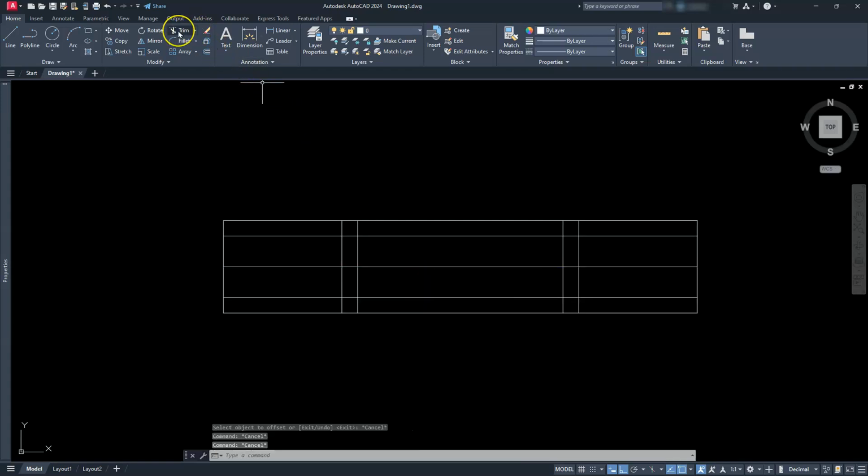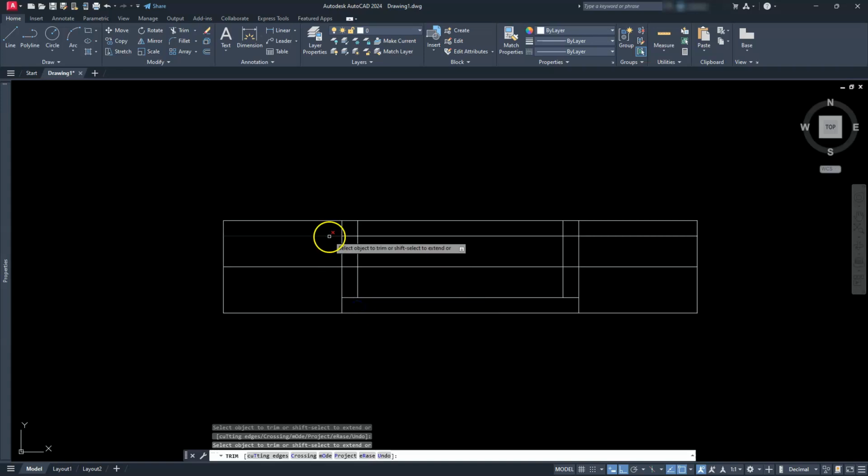And then I'm going to use the trim command. So I'll trim this off, and I'm just going to work this around going that direction. Get these inside lines here, and do the exact same thing on the other side. So I'll trim off these two lines here, and then get rid of that. All right.